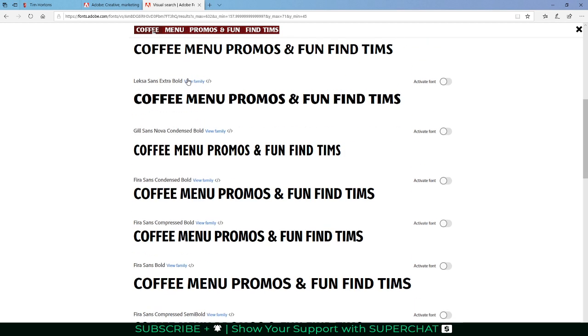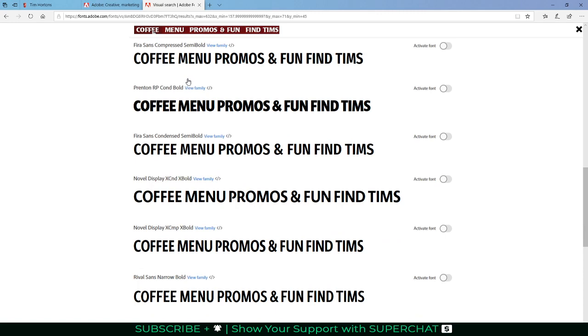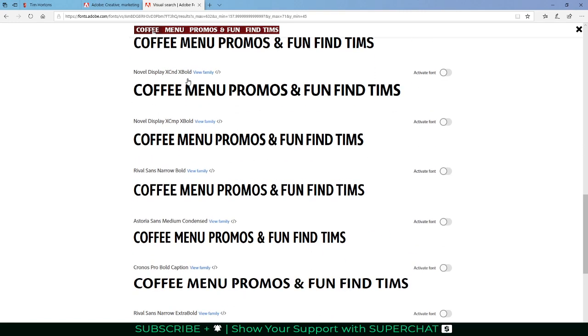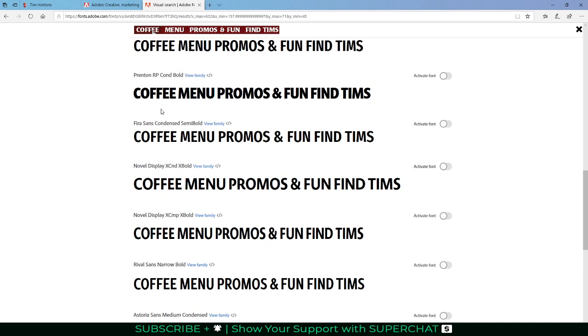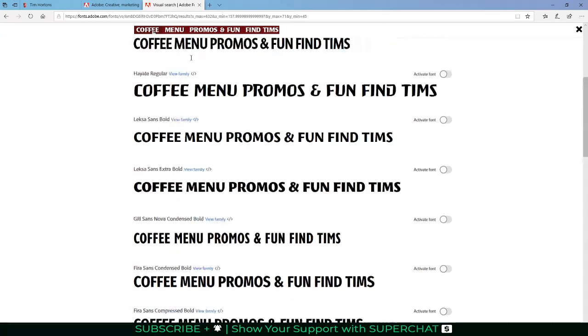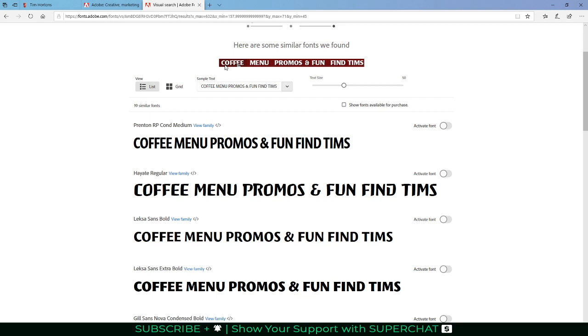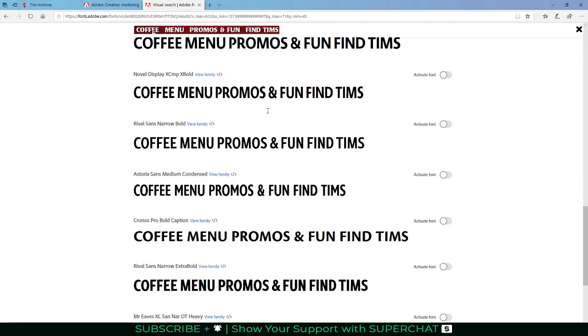I'm not seeing anything. Rival seems... No, that's not right either. Novell, maybe. Prenton. I don't know. Fira is close, but it's not really. This is almost a serif font, but not quite. Like it has a subtle serif. Serifs are those little embellishments at the end of each line of text. Let's see here.